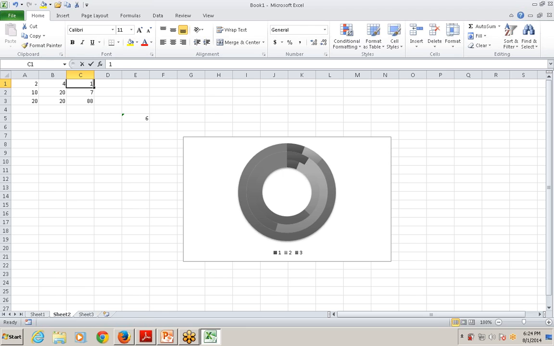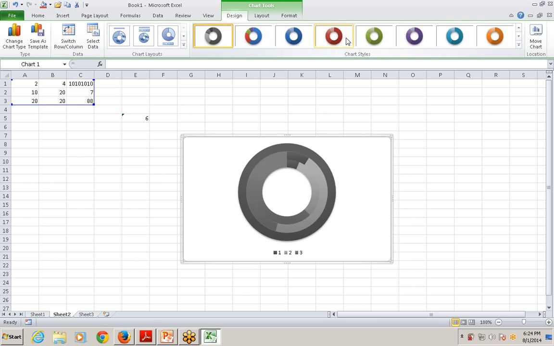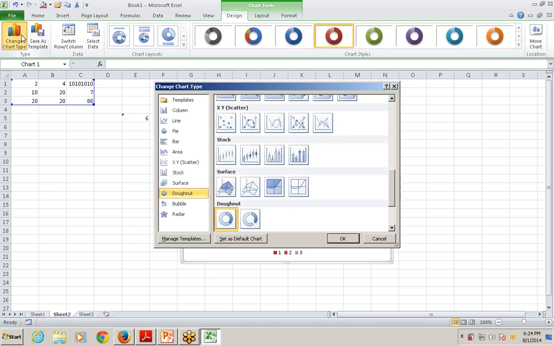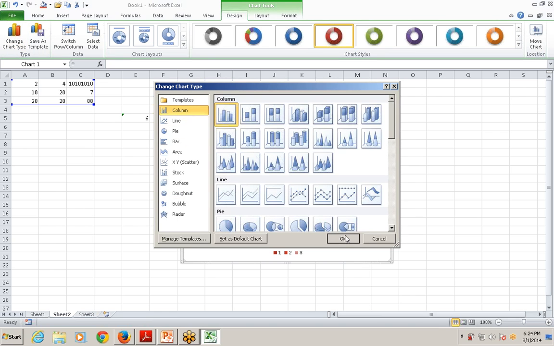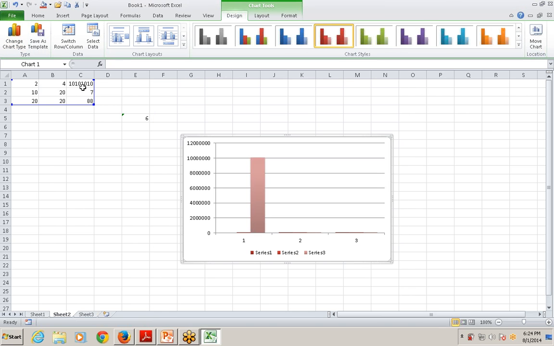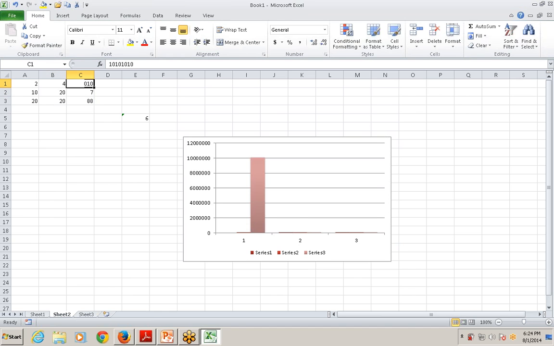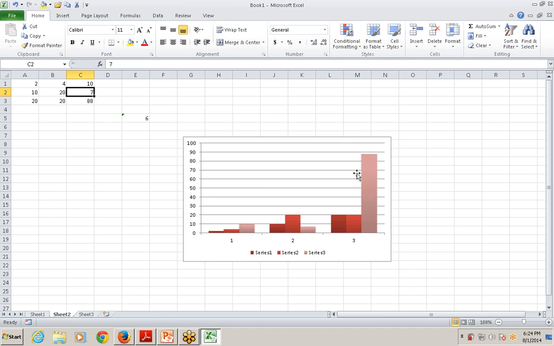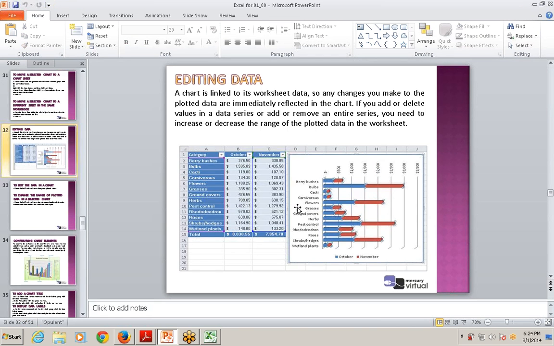Then automatically this chart value will change. Like this one, if I'm changing this one to 10, then automatically the chart value will change. If I'm changing this to 11, automatically this value will change. So this is how we can change the data and automatically the chart will change.